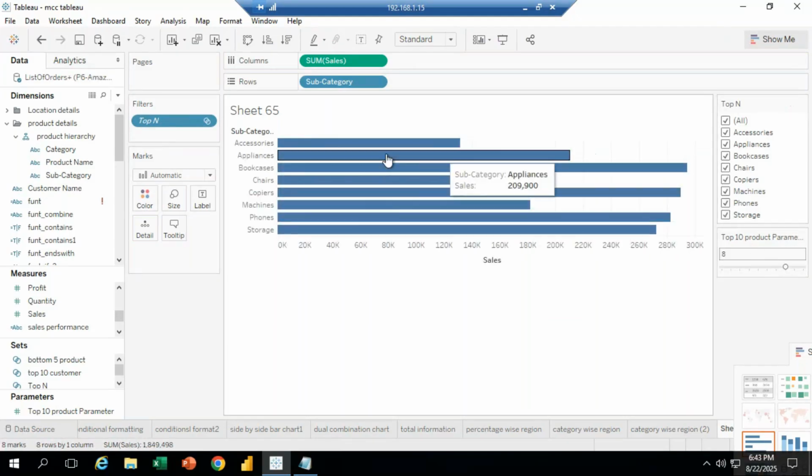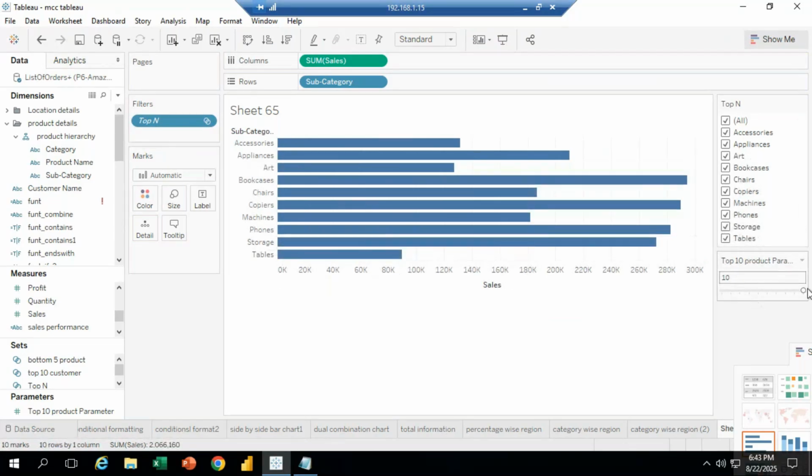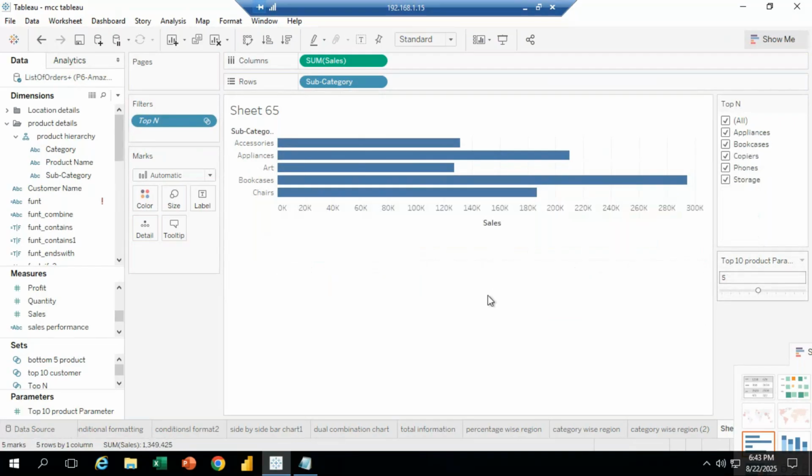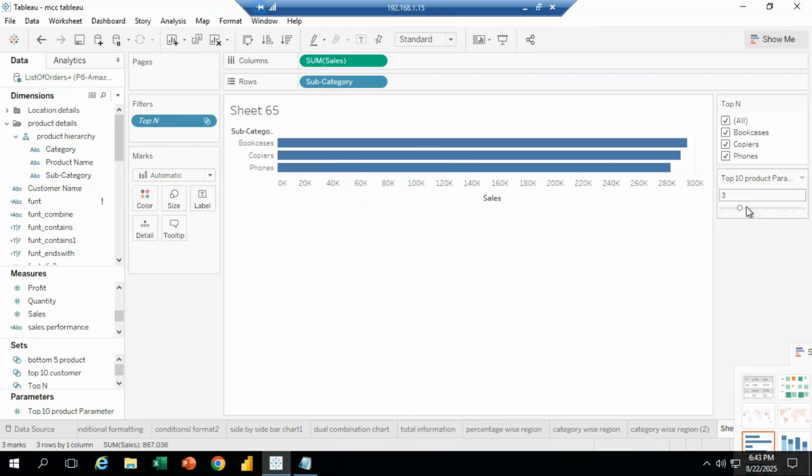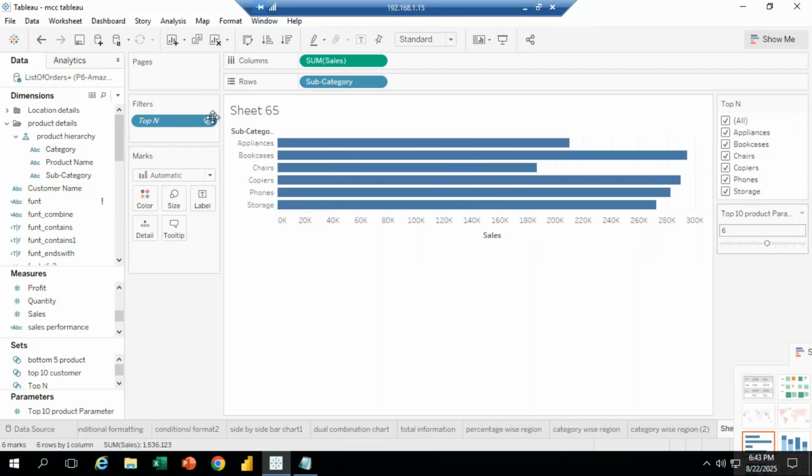Select all. 10 product is the 8 product. If I want to see that 10 product, 10 product. If you want to see that 5 product information, top 5 product or top 3 product. See now, top 6 product, entire information. So we can select. This is what we call a slider, means parameter slider. That means we can say the parameter slider, slider bar, like this.